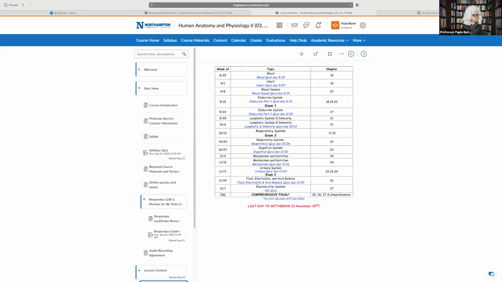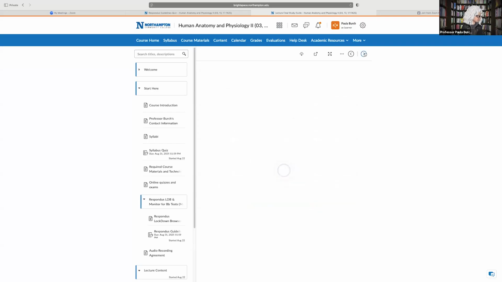you'll see there's a schedule here for the lecture, what week we're covering each chapter. Again, this is tentative because it may change during the semester, but you'll notice the due dates for all of your lecture quizzes. So you'll have a lecture quiz for each chapter. And notice down here, the last day to withdraw from any 14-week course this semester will be November the 25th. There is a study guide for the final lecture exam. You might want to look at that.